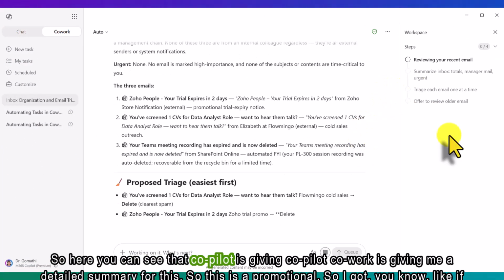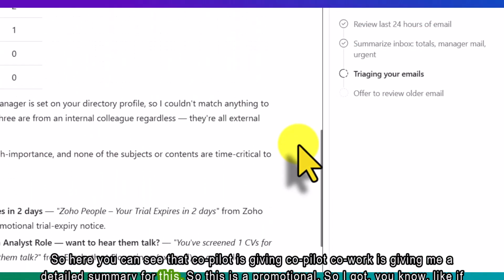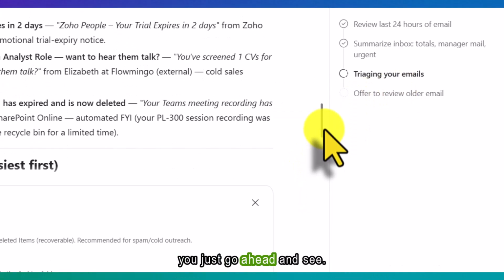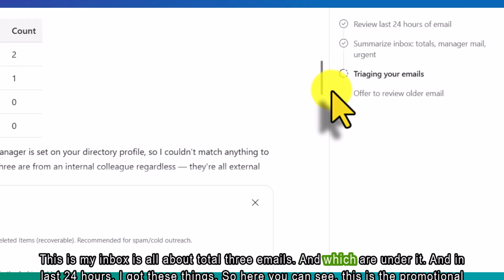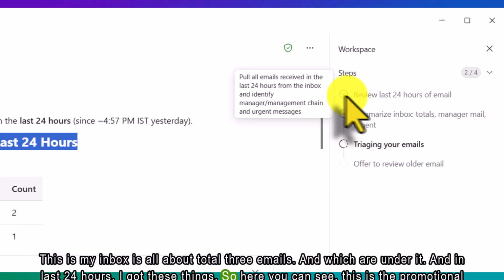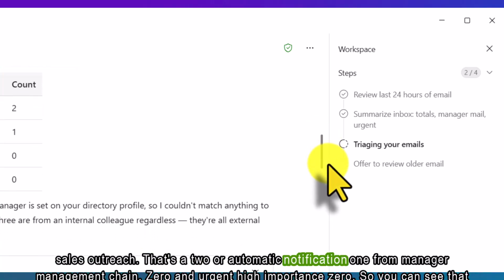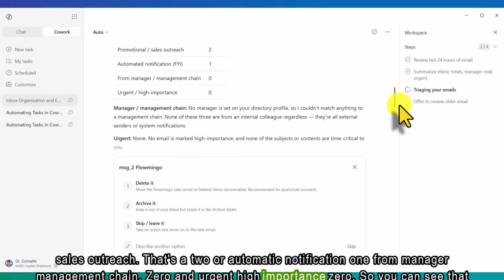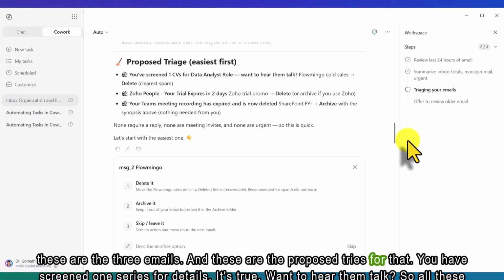So here you can see that Copilot Cowork is giving me a detailed summary for this. So this is a promotional. So if you just go ahead and see, my inbox has a total of 3 emails, and in the last 24 hours I got these things. Here you can see promotional sales outreach is 2, automated notification 1, from manager management chain 0, and urgent high importance 0. So you can see that these are the 3 emails, and these are the proposed triage for them.